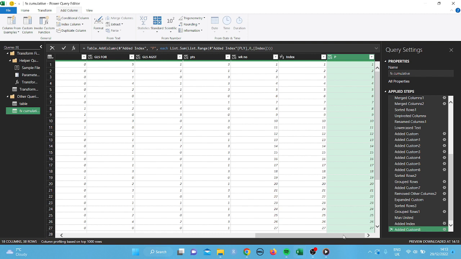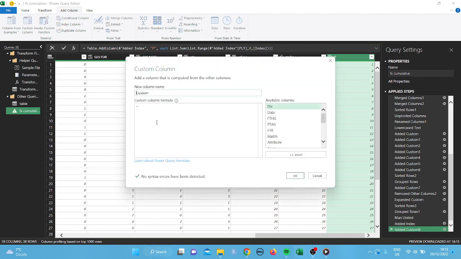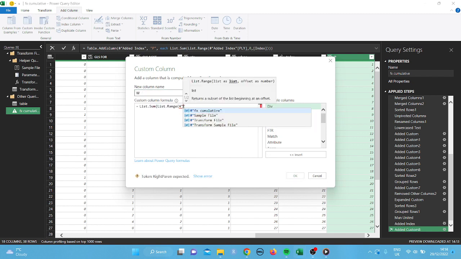Okay. So next we're going to do the wins. So again, just add column, custom column. I'm going to fill this in now. So just start putting this in. List.Sum, List.Range. Now if you look down here, it's now added Custom 8 as the last instruction. So I'm going to put that in. Added Custom 8, and there's no space there.